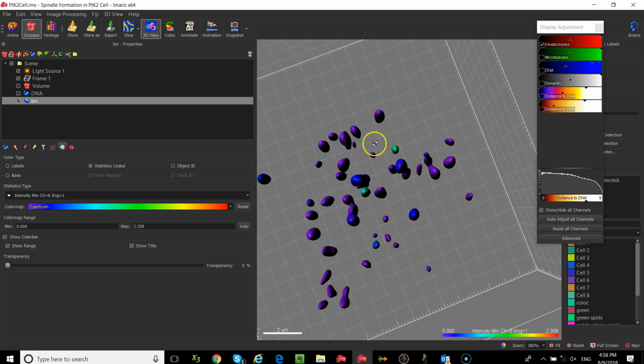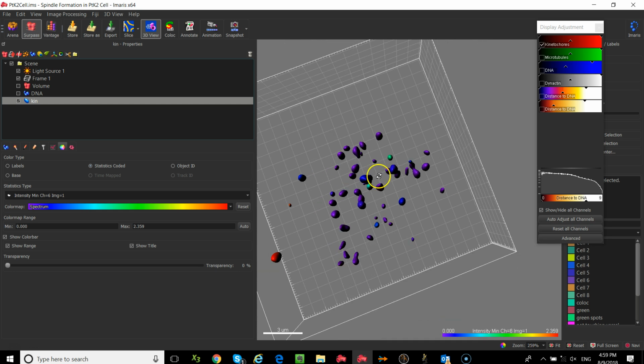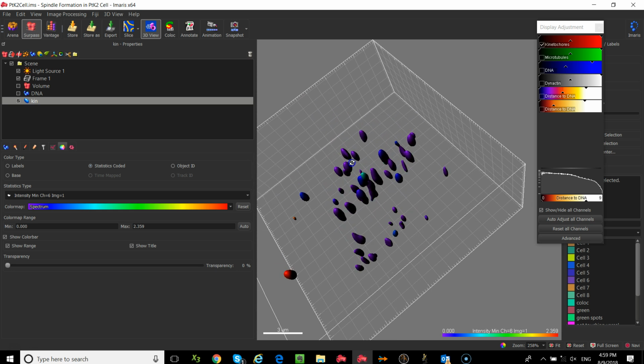So I have a lot of purple. The purple represents a 0 value. Anything that is not purple is not touching, and the color indicates how close or how far away they are from the closest DNA.